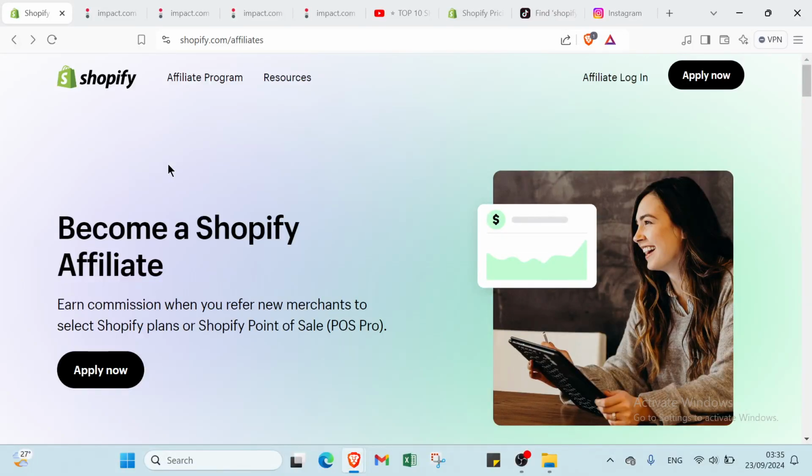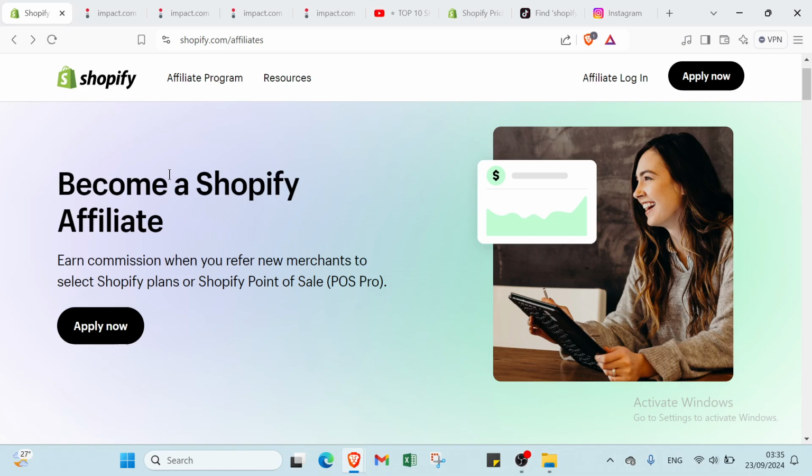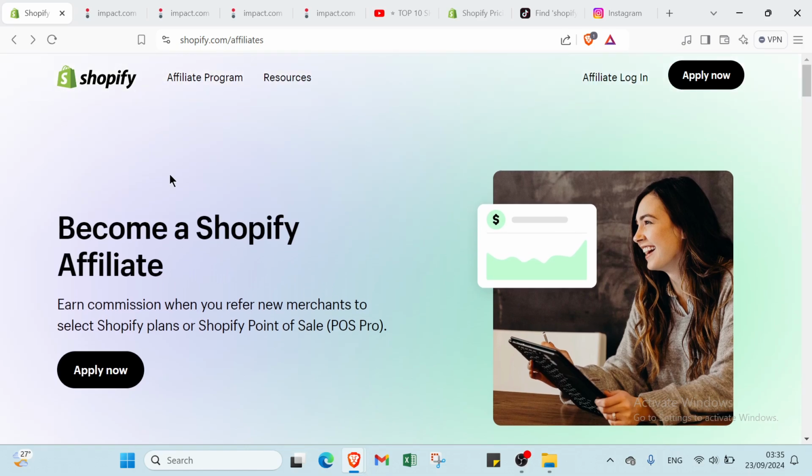Unlock the potential of passive income with Shopify's affiliate program. Join a community of entrepreneurs and start earning by promoting one of the most trusted e-commerce platforms in the world. Whether you are a blogger, influencer, or just passionate about online business, you can earn generous commissions for every referral. Don't just dream about financial freedom. Make it a reality with Shopify. Sign up today and turn your influence into income.